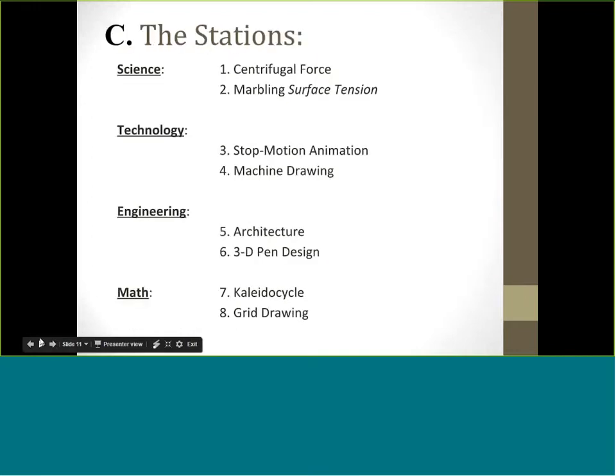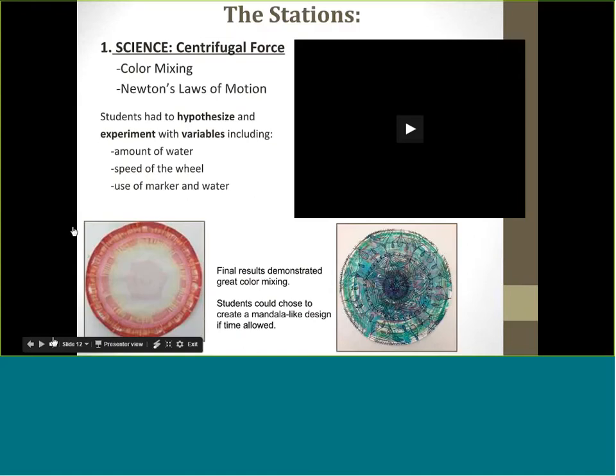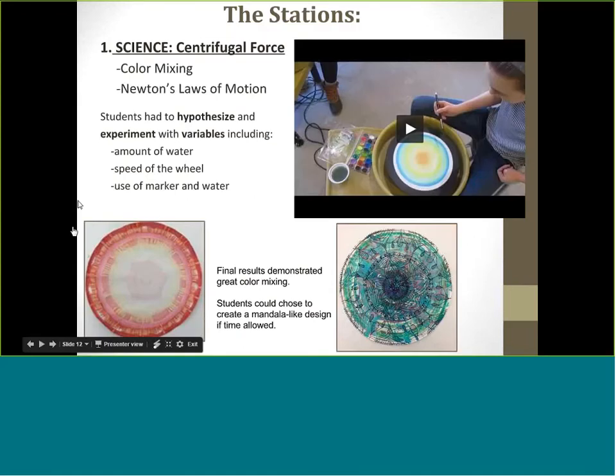Here are the stations that I had, and like I said, I'll go through each of them just so you can get more in-depth understanding. For science, I had centrifugal force and marbling surface tension. So centrifugal force you saw when I went to that pottery wheel. Technology, stop motion animation, machine drawing. And then engineering is architecture and the 3D pen design. And in math, we did a Kaleidoscope Cycle, a very cool thing, and grid drawing. Okay. So as we get to these stations, you're going to see, like I said, a few videos.